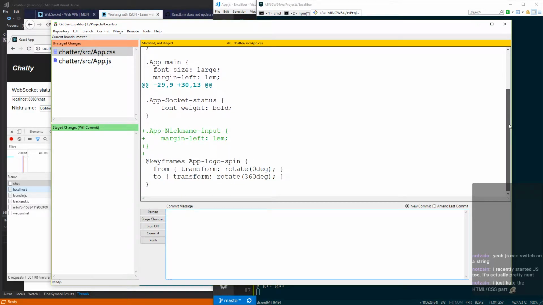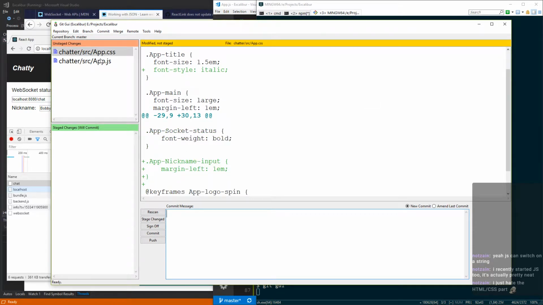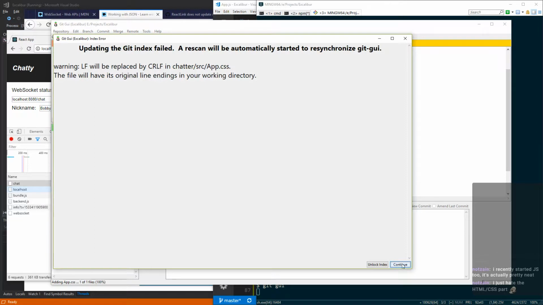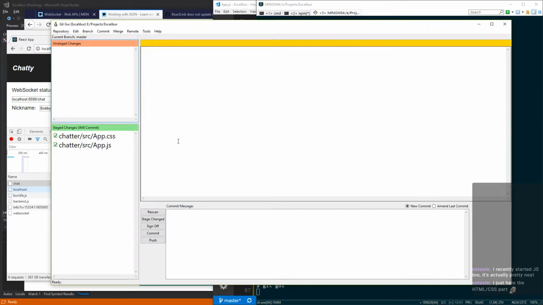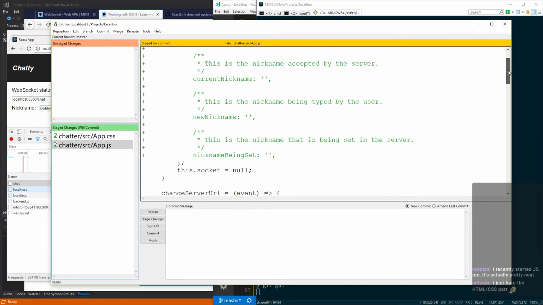Okay, this was some random formatting I did. Yeah, I guess we'll pull that in. Ugh. What a bother. I think it's because VS Code is using inconsistent end of line markers.